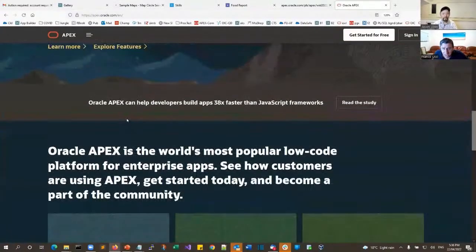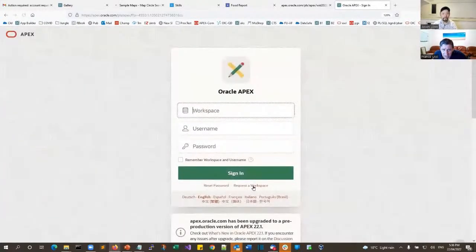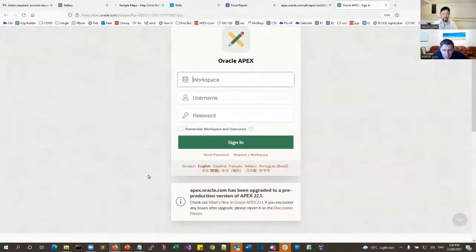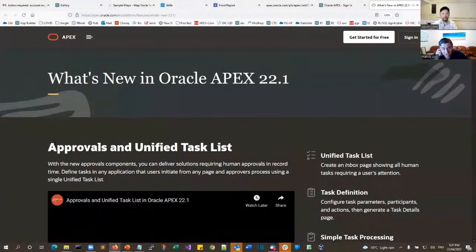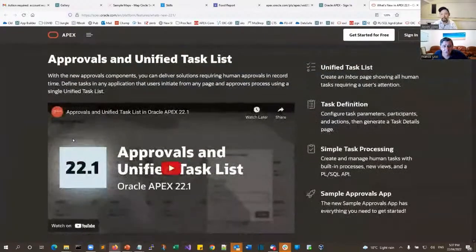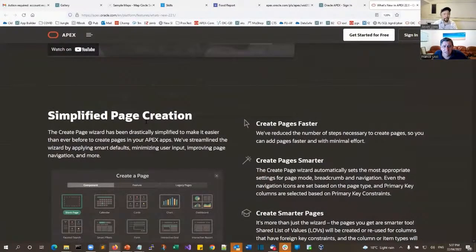If I come back to Apex has been upgraded, what's new in Apex 22.1? This highlights the capabilities that are new. So there's this thing called approvals and the unified task list. There's the simplified page creation, which we briefly talked about. We don't need to talk too much about that.